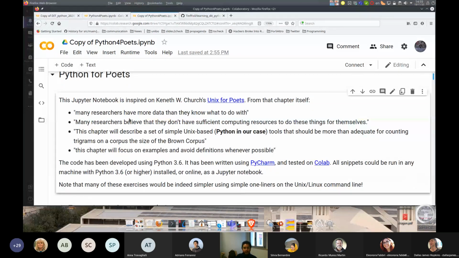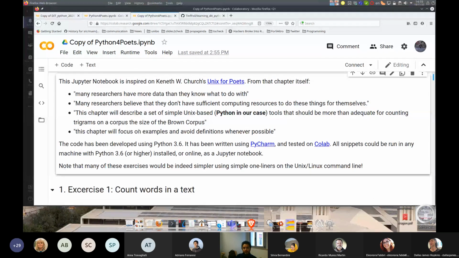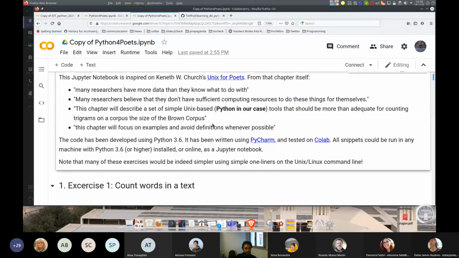Some quotations from the paper from Kenneth Church. Many researchers have more data than they know what to do with. Researchers believe that they don't have sufficient computing resources to do these things for themselves. I've heard very, very often, oh, this is very interesting, but you need programming, so we don't do it. No, I'm going to show you very simple instructions for you to, if you need to count things, if you need to find something in your corpus, it's super simple.